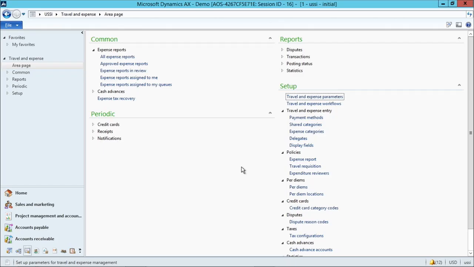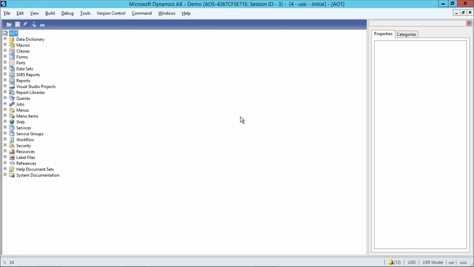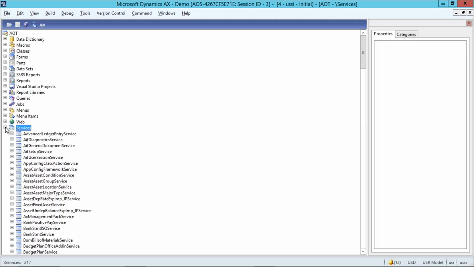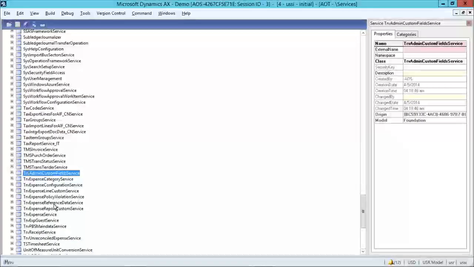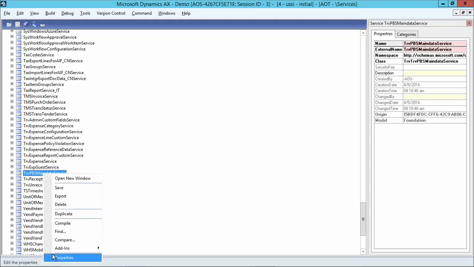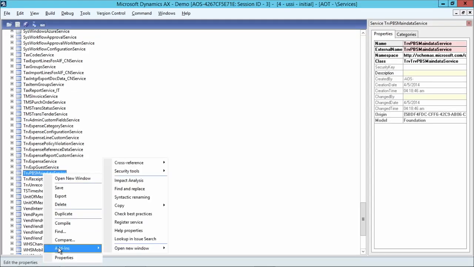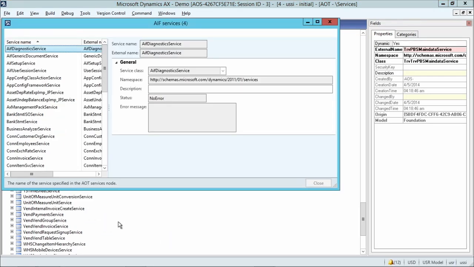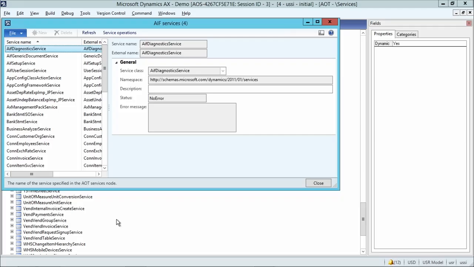If you press Ctrl, Shift, and W, you will see that you actually enter the development workspace. Here, under AOT, navigate to Services. Select the service TRV PBS main data service. When you right-click on this, you'll find that you have an add-in button. If you click on this one, it prompts you to register the service. Hit on Register Service. And here you see you have registered the service. Once this screen pops up, please hit the Close button.